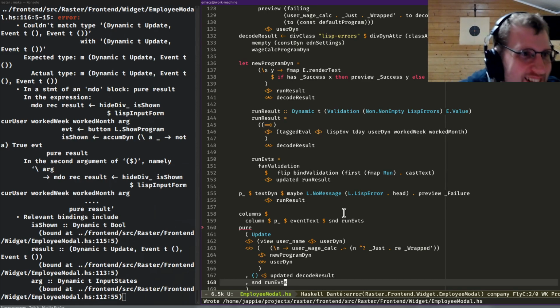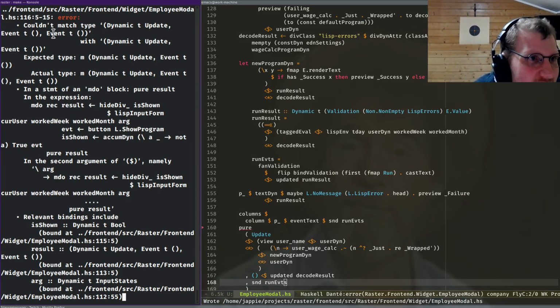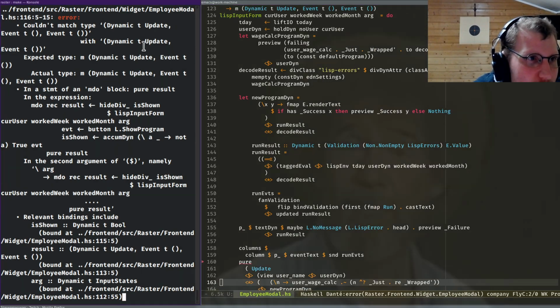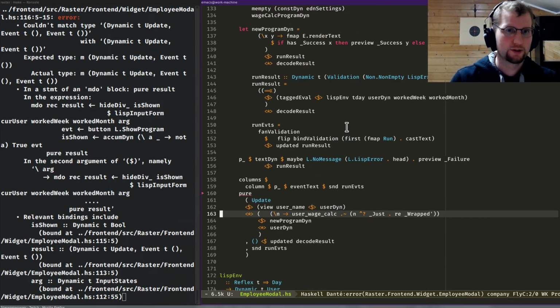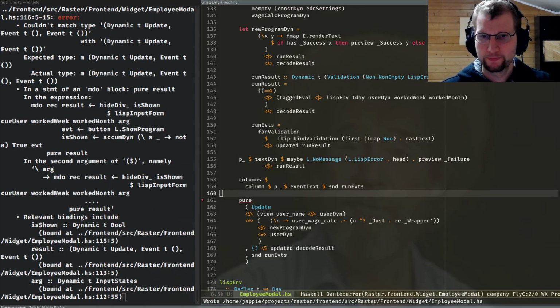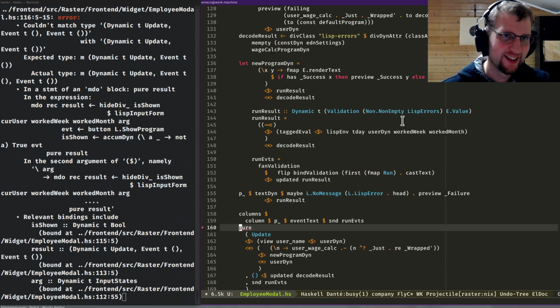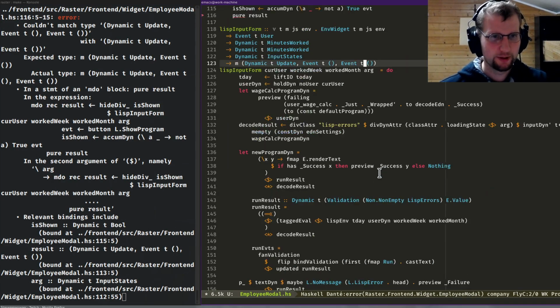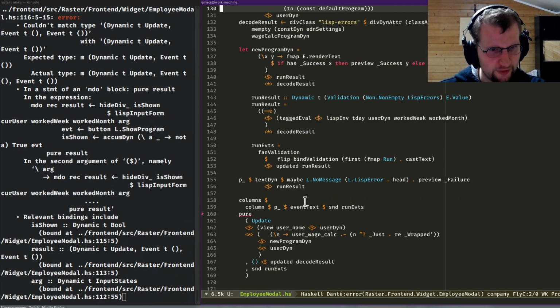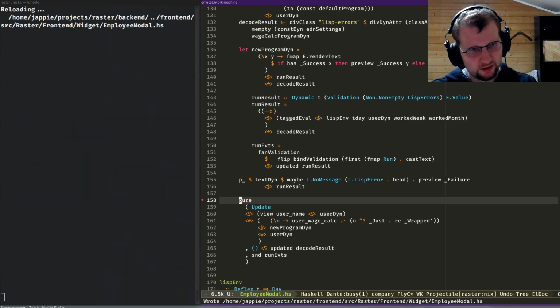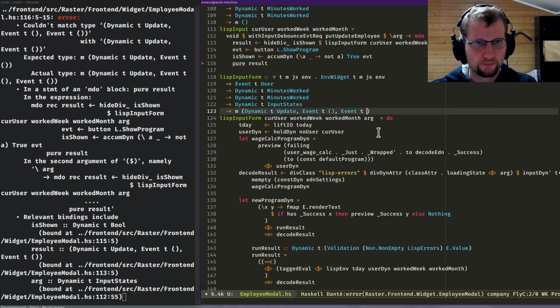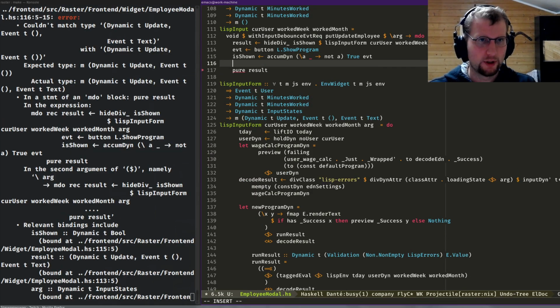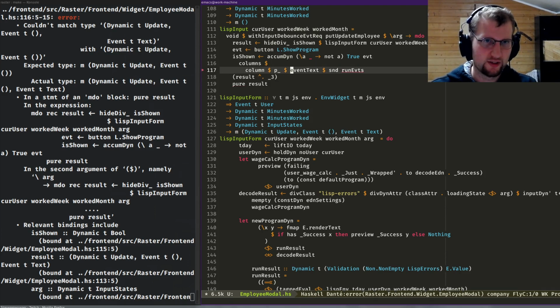It didn't work. Dynamic T updates. Event T with actual type. Event. No. I don't know. You're text or something. What are you? Maybe no message. Run result. Event text. Second run event. This is text, right? Okay. Result. 3. Event text. There you go.